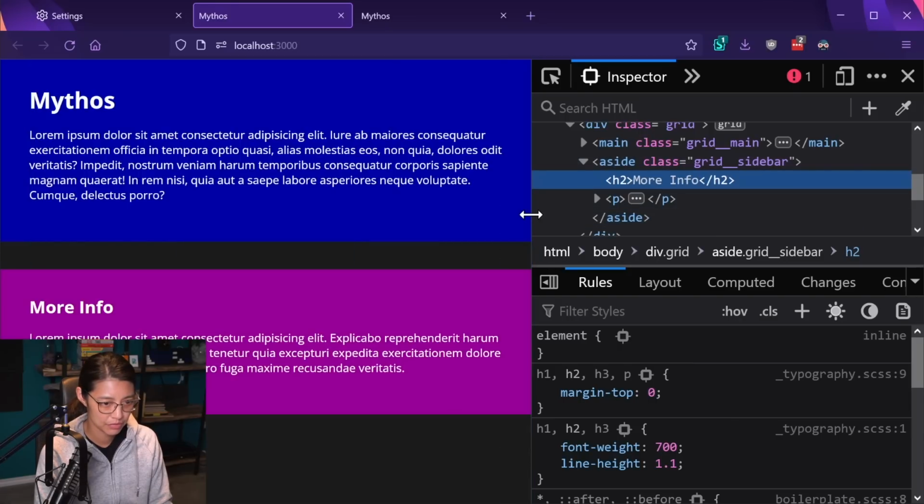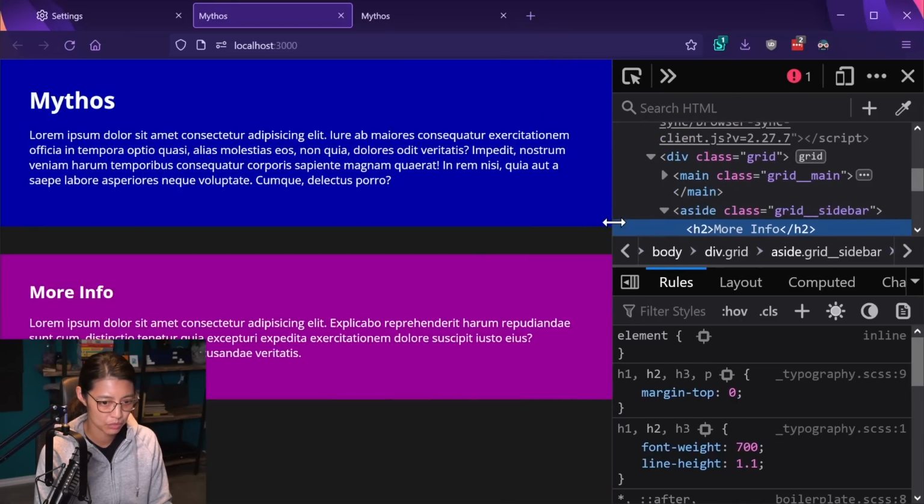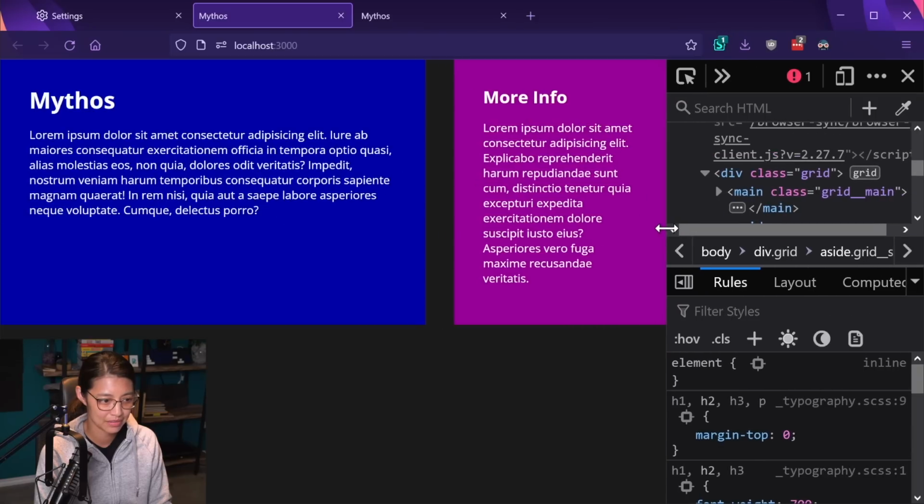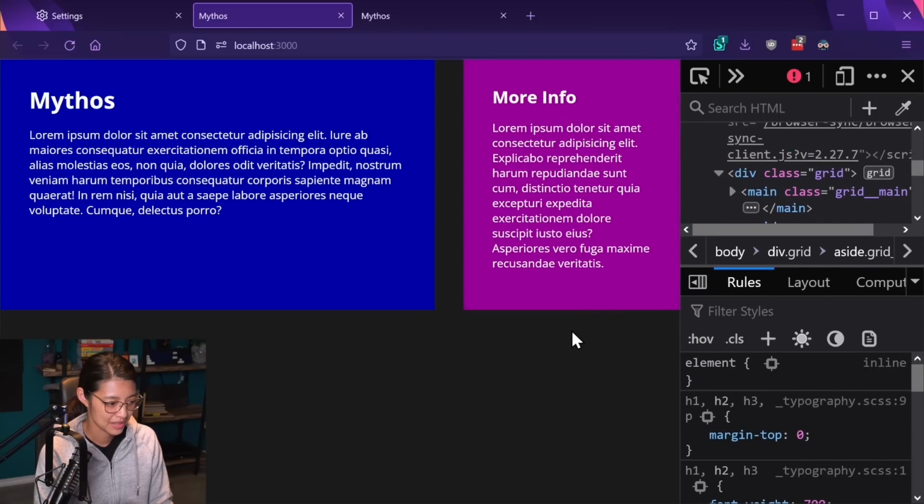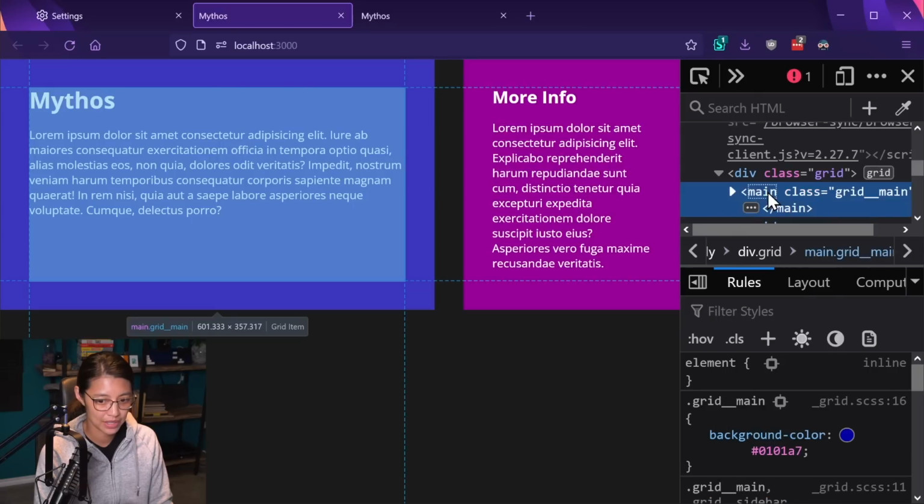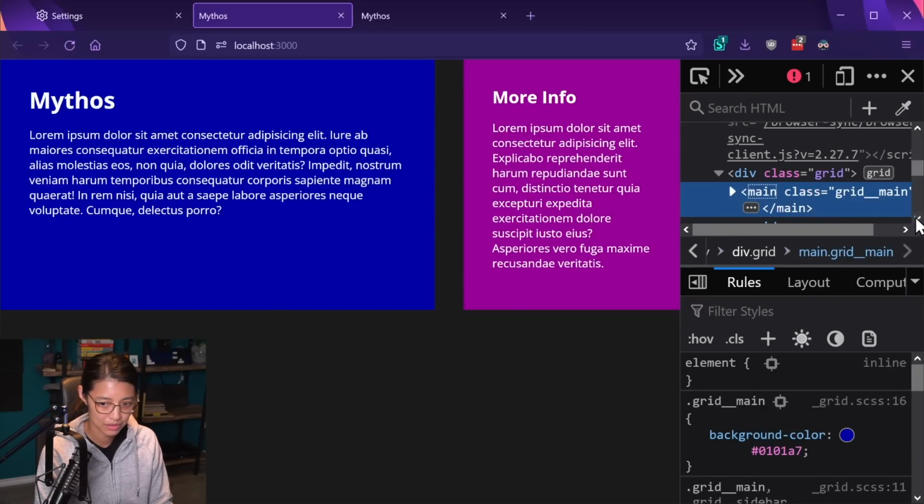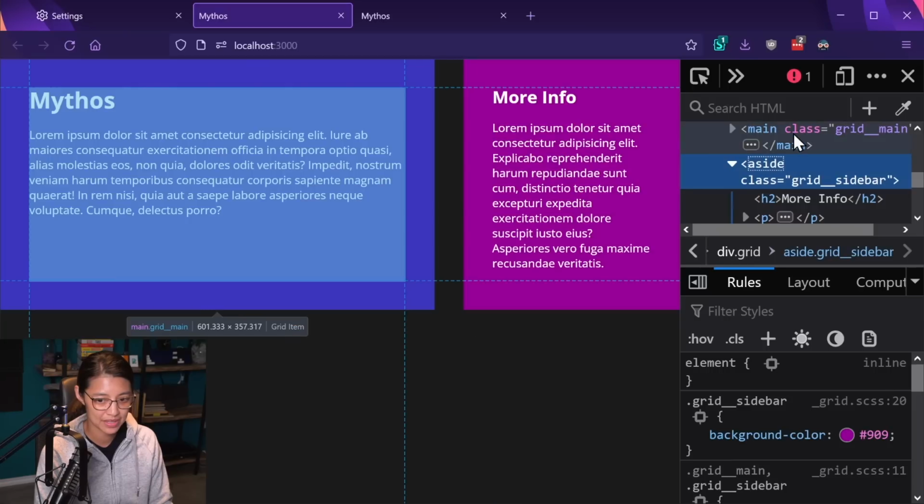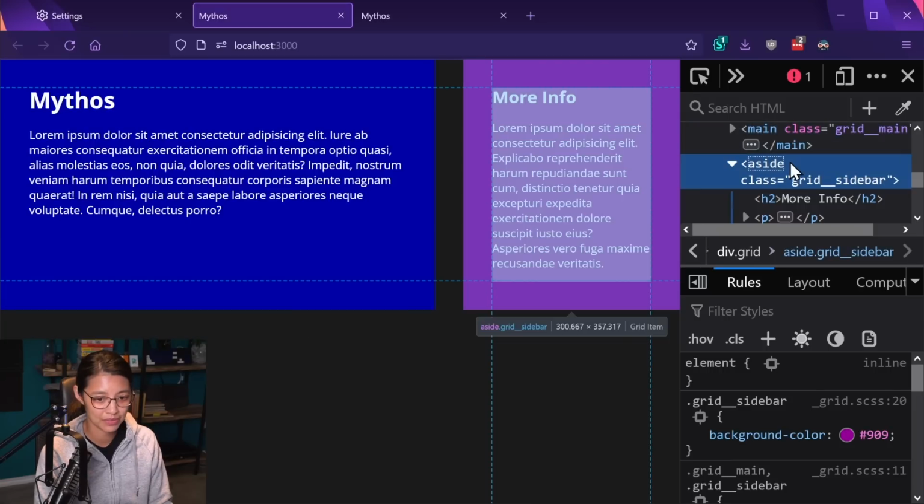So now if we move our inspector panel wide enough, we're going to trigger that breakpoint happening at around 900 pixels wide. Now let's check out the width of the elements. So the main is about 601 pixels wide, and then the sidebar is 300 pixels wide. So we can see that the main is about double the width of the sidebar.